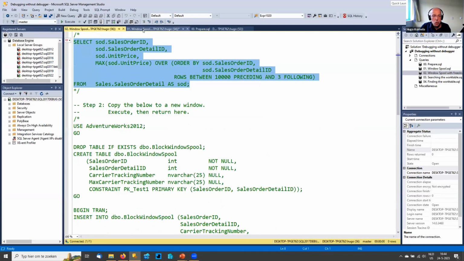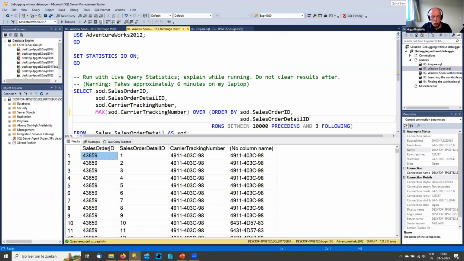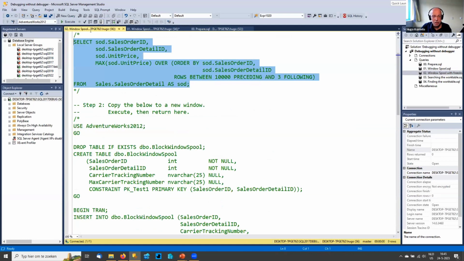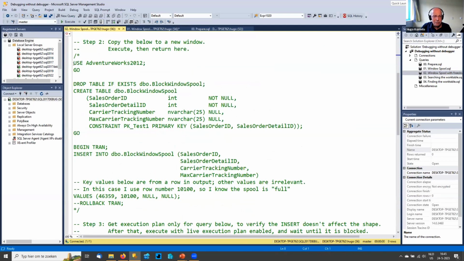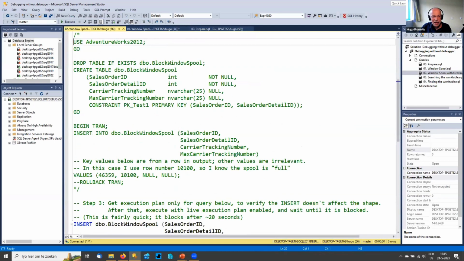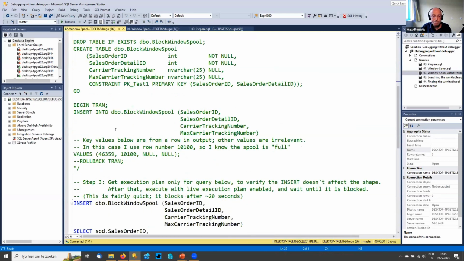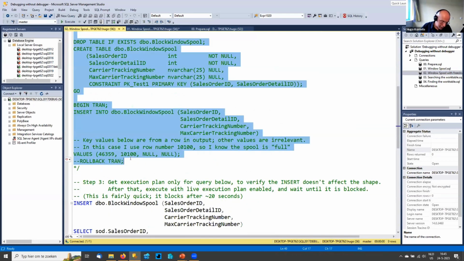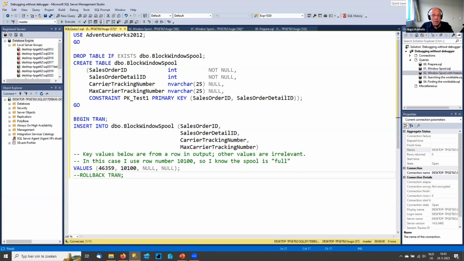Now, based on the results, I know that there are 4 columns in the result: sales order ID, sales order detail ID, a carrier tracking number, and another carrier tracking number, the max carrier tracking number. What I'm going to do is create a table with exactly those 4 columns. And I'll do that in a new window. So I'm going to create a table with those 4 columns.